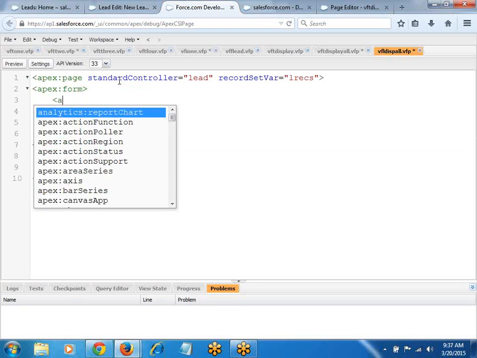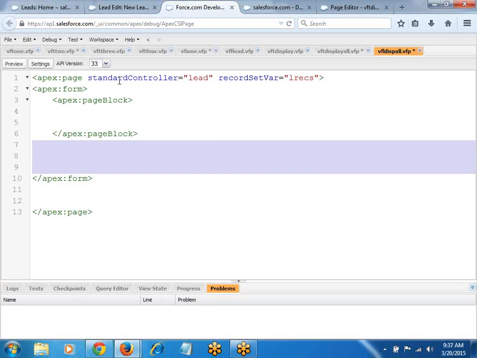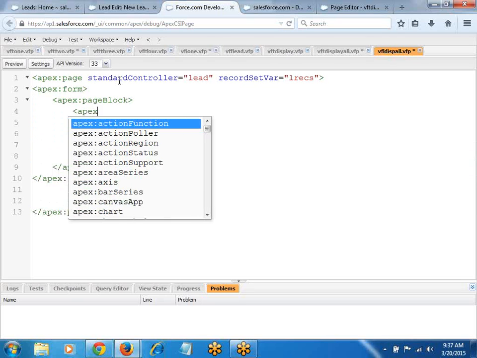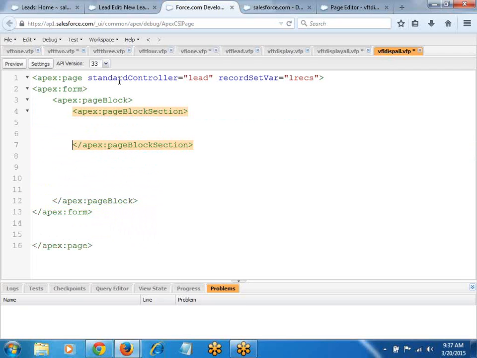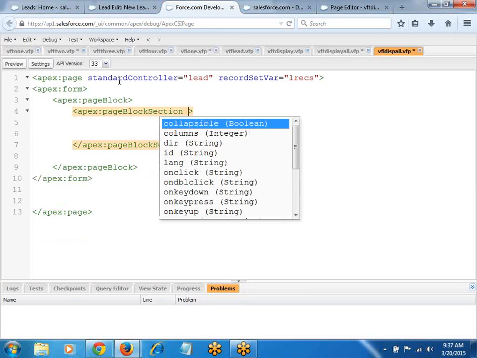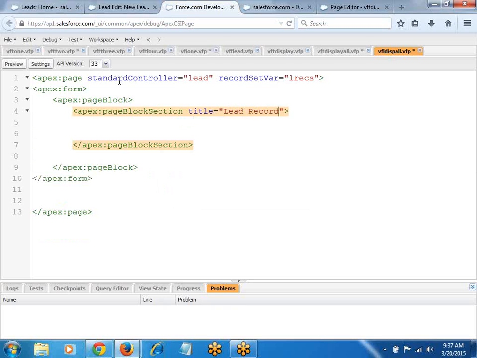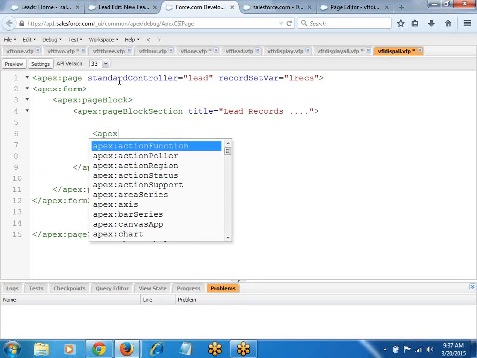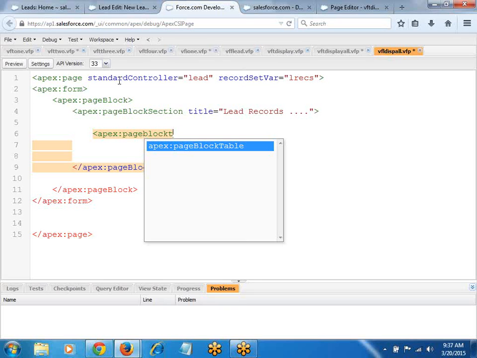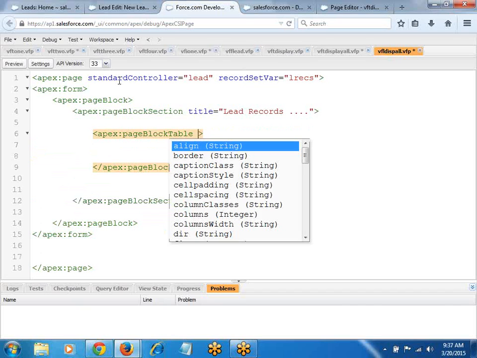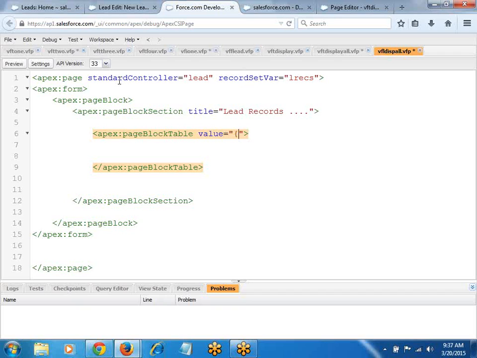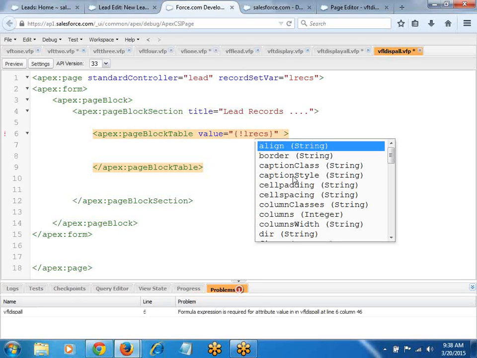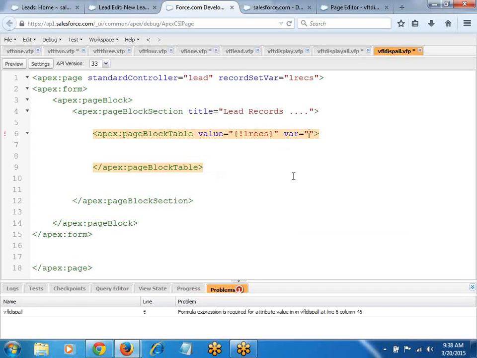To display records in a format, use apex:pageBlock, then apex:pageBlockSection. I want to display a list of records. To display all, what do you use? apex:pageBlockTable. It has two attributes. Value: write curly bracket, exclamation. This name must be the same as the record set name. And each record should be stored in a particular variable, var equal to, I can give any name, say item.